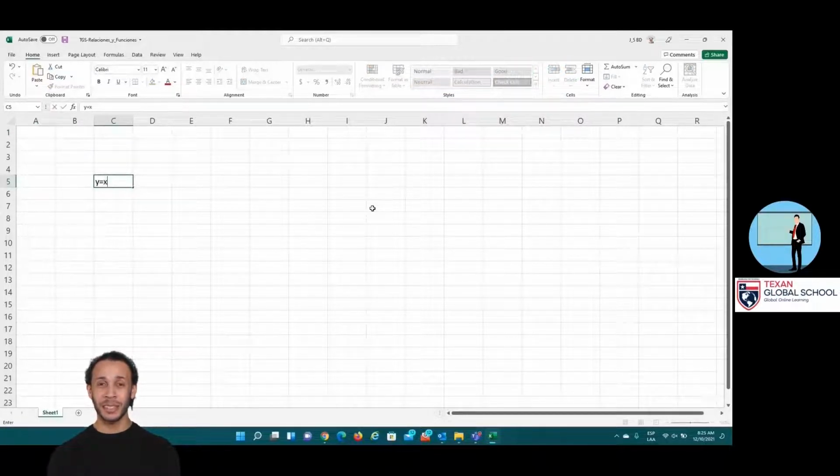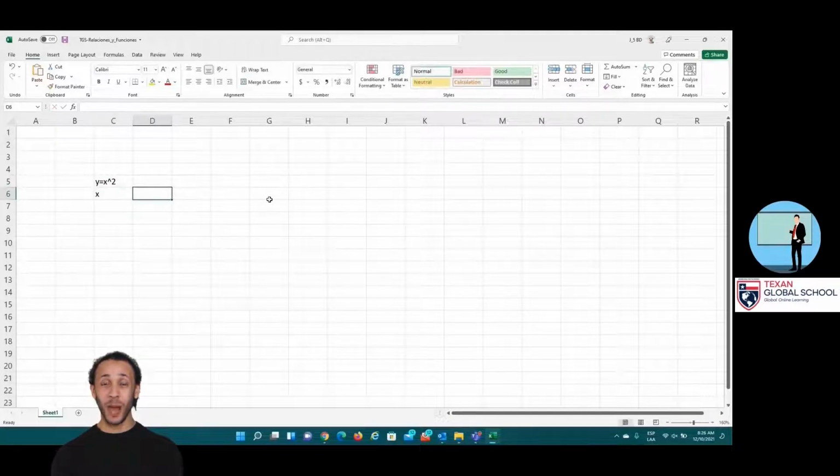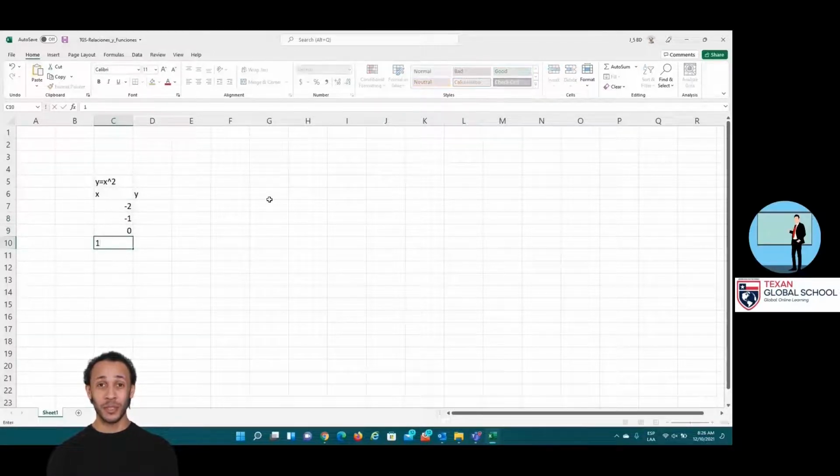The square in Excel is indicated by the symbol called the caret. Depending on the keyboard configuration, it can be generated using the Shift key or Alt-G-R. It is recommended to write the name of the function and the names of the independent variables. Once again, we propose the independent variable x values from -2 to 2.